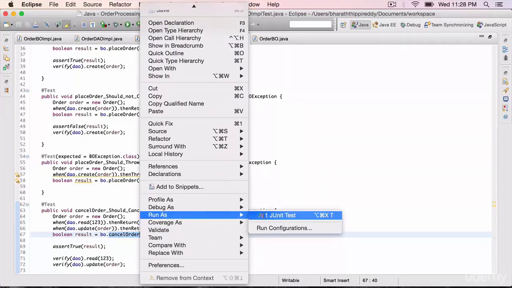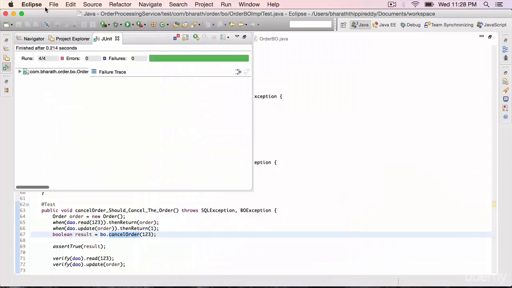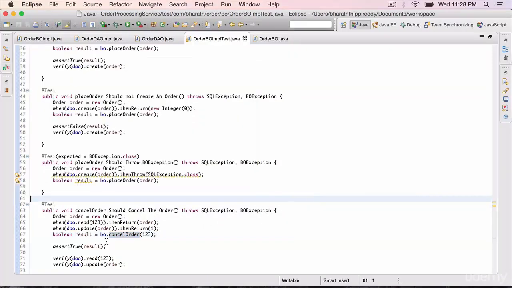Right click, run as JUnit test. So everything is green. So we have done a great job of setting the expectations. So the same order which we are reading, or we have stubbed when reading, we are using that when we are updating. We are also making sure that that same order object is being used when the update is called as well. And also we have asserted that the result that comes back from cancel order is true.